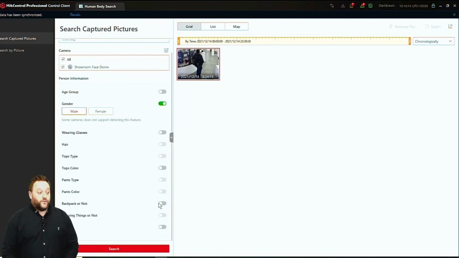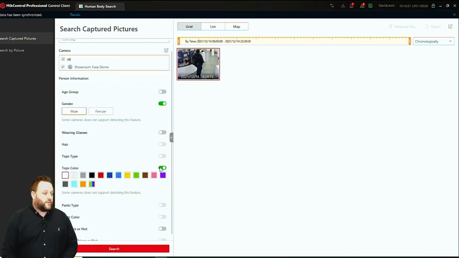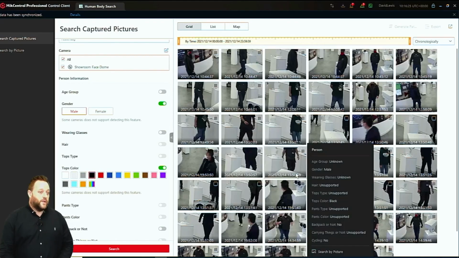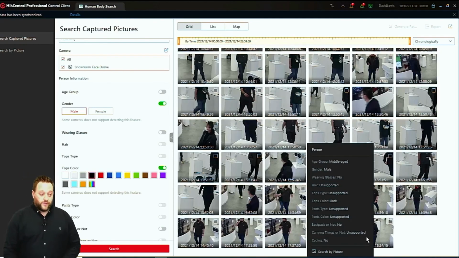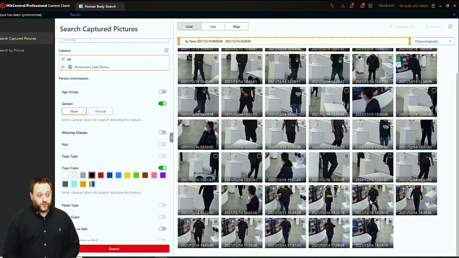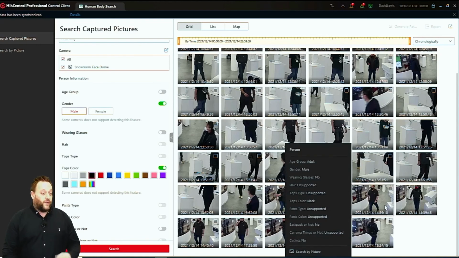Another useful feature within the appearance search is if I search for a male with a top colour of black and click search, it'll come back with all the results with those filters. So I'm going to do a search on a picture of myself here. If I hover over the image, it will give you the details: an adult, gender male, not wearing any glasses, with a black top on. Again, I can just select search picture at the bottom here.